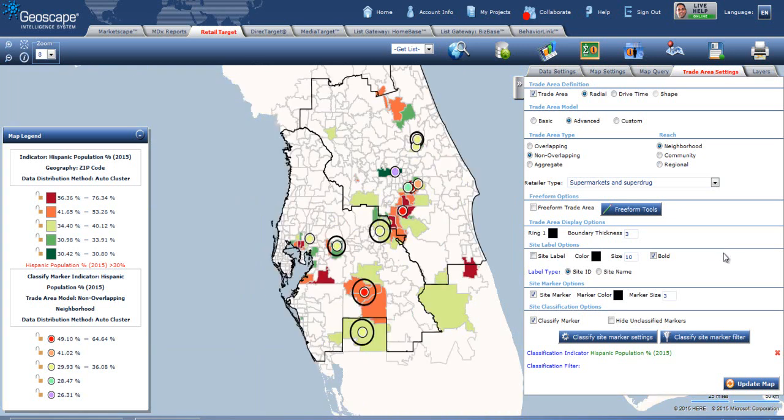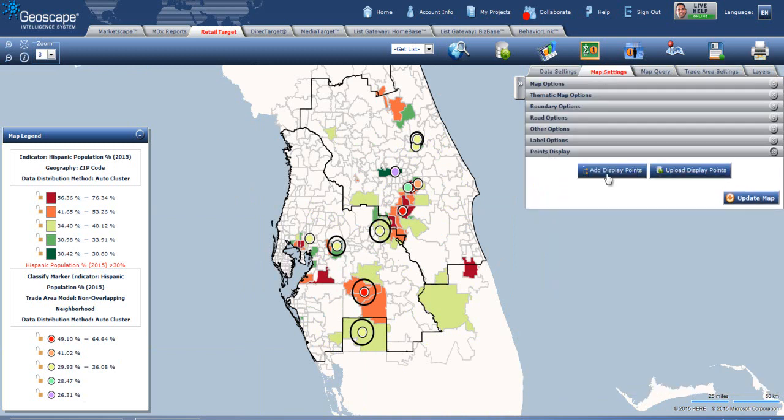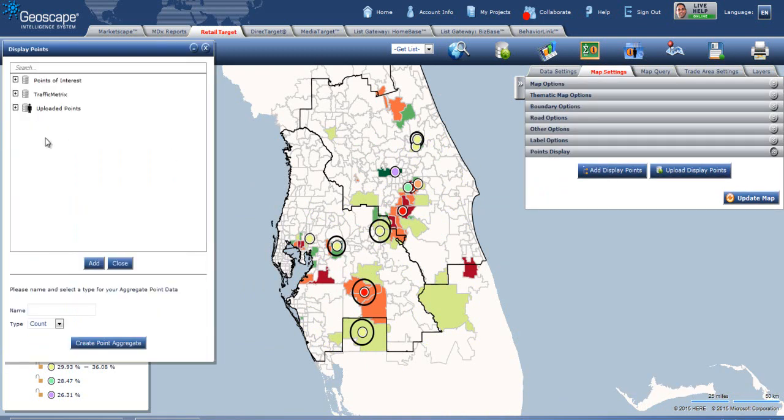Okay, and now we can see that the legend shows our stores classified by Hispanic population within the trade area of each of these stores individually. Now we're going to bring in some display points to see where some of the other competitor stores fall into our trade areas. So I'm clicking on Add Display Points, and on the left we see the pop-up window for display points.